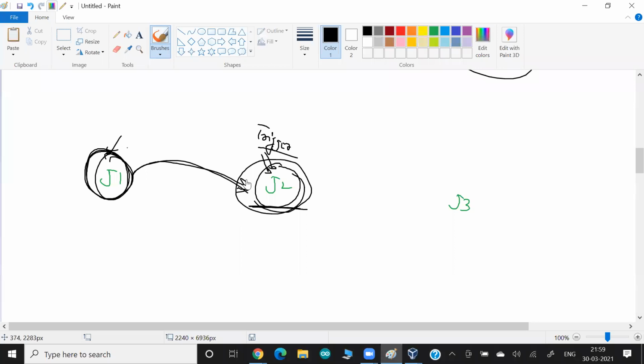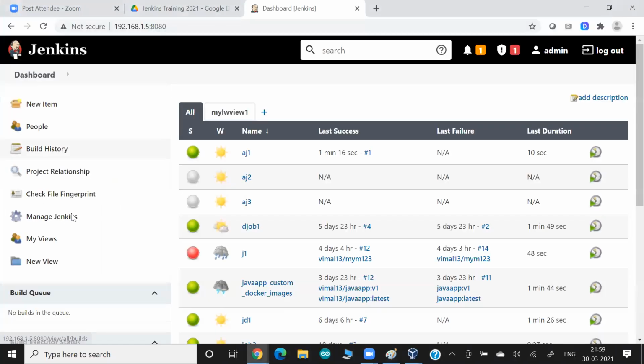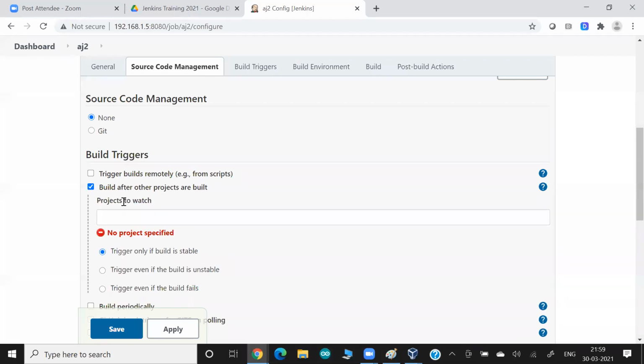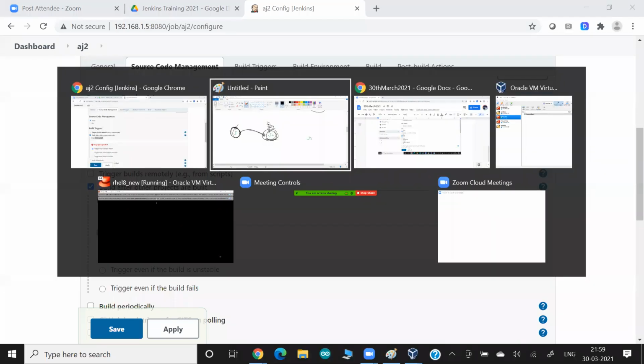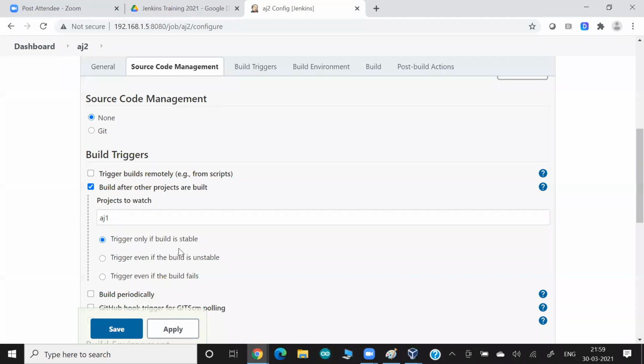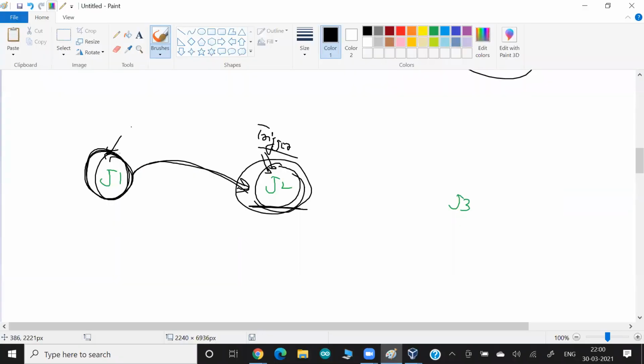For this, I go to J2, configure, and set a trigger: build after other projects are built. The project this job 2 has to watch is A job 1. Here you can set conditions. You can set that if the initial build, meaning job 1, is stable and successful, only then my job 2 will run.